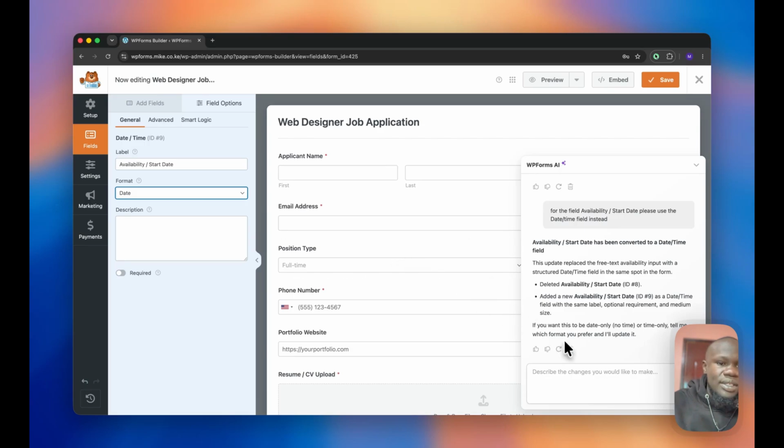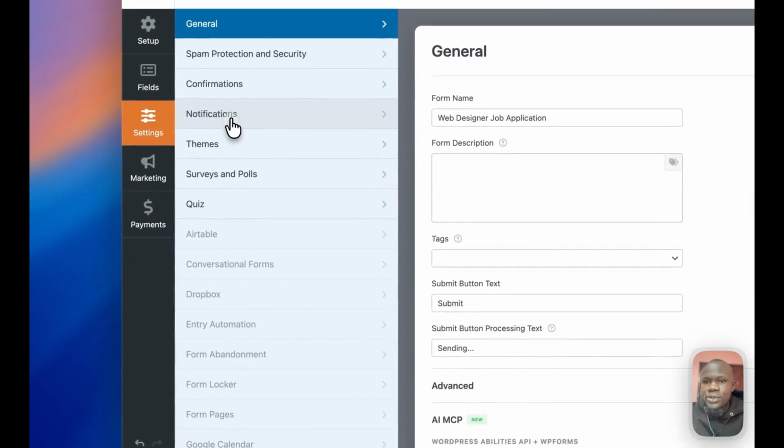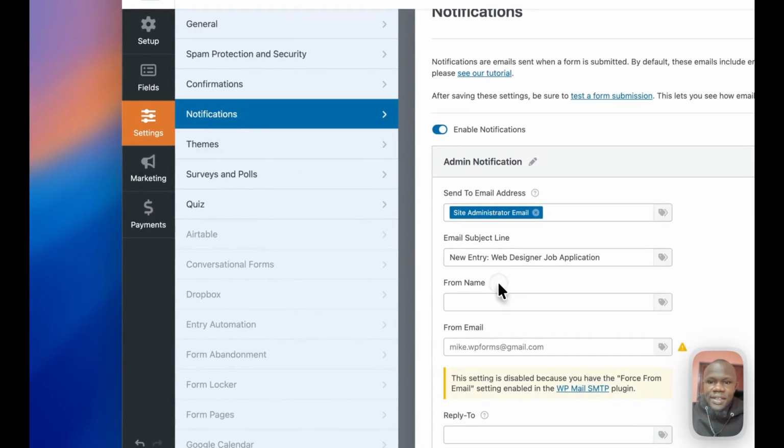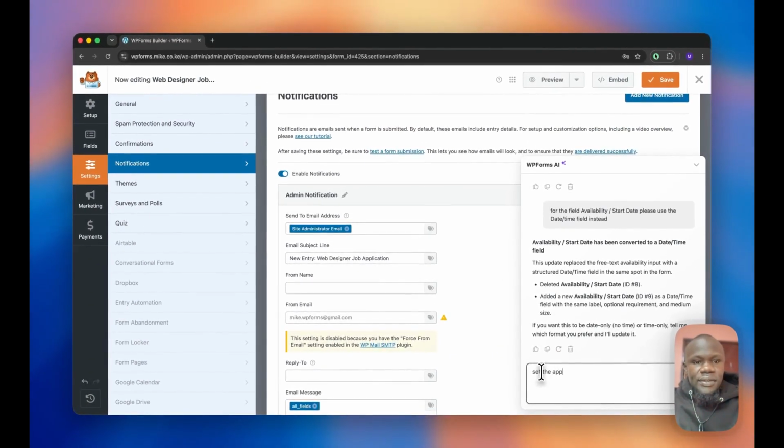After doing that, I go to settings, then go to notification, and I'll ask it to set the from name to the applicant's name and the name of the form.